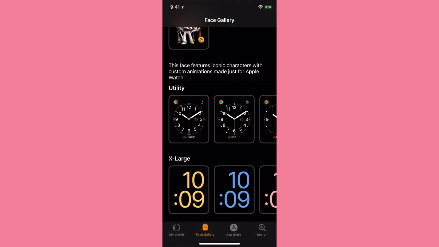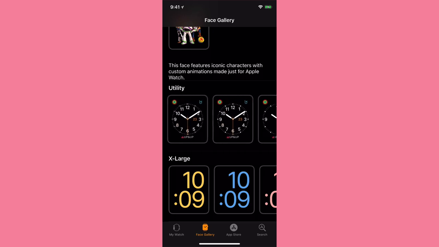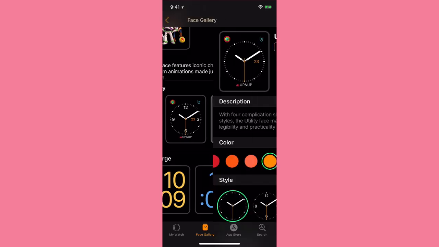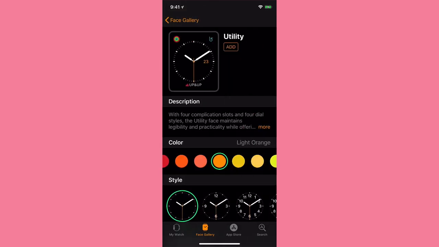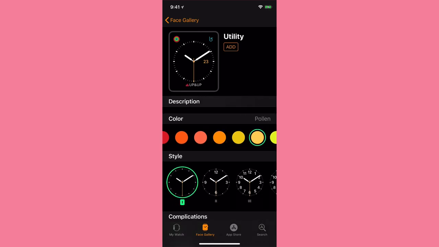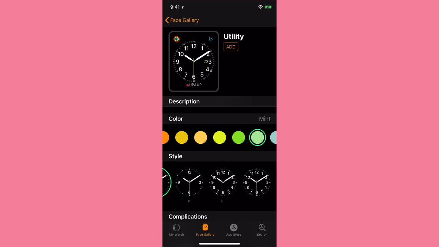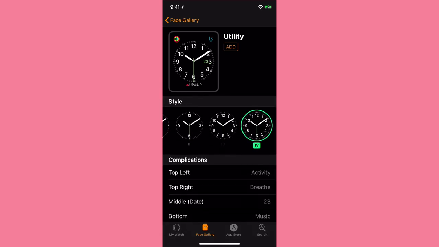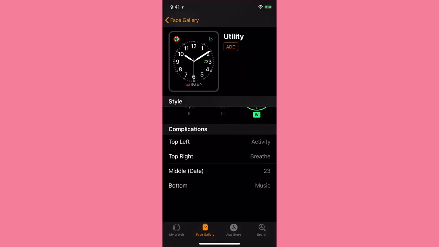The next one is called the utility face. Again, kind of similar also to some of the other Explorer ones, and Chronographer or Simple, but we come in just here. Just a different look. It's got legibility and practicality. You can go ahead and change the color. Again, you're changing the color of, I think, just one of the complications and the second hand. And then you have all these different styles of faces that you can pick. And you have four complications, so that's pretty big.